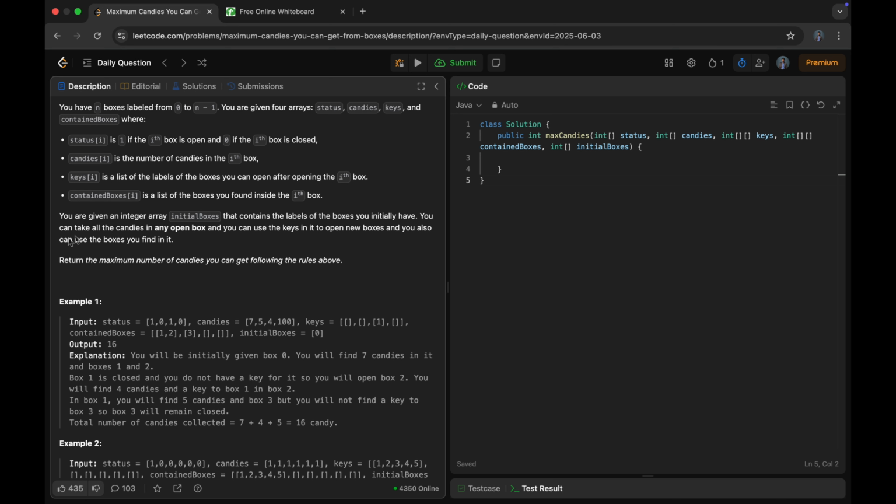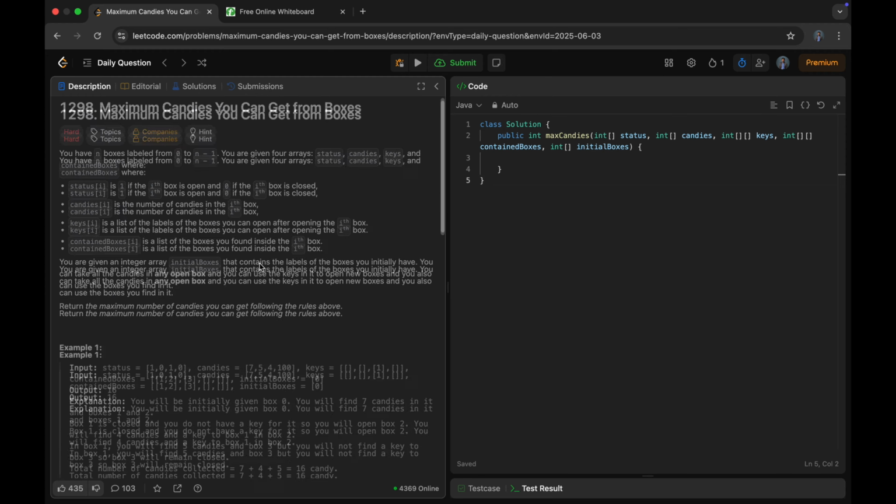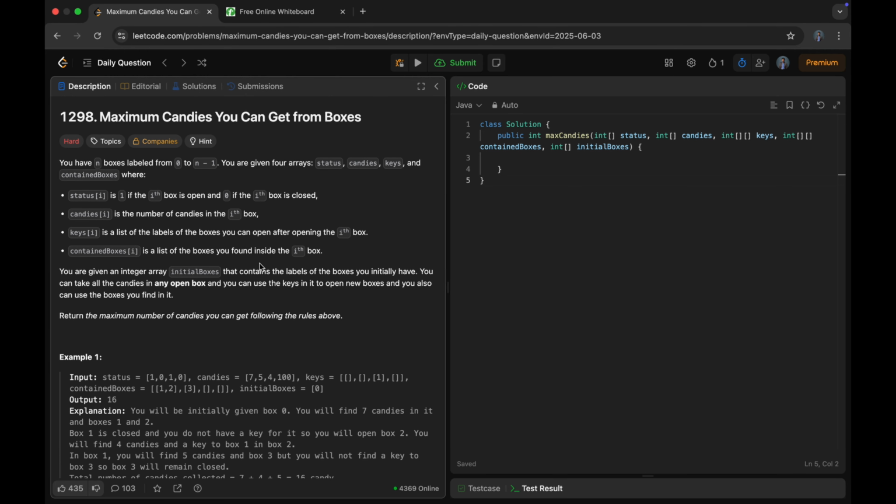You can take all the candies in any open box, and you can use the keys in it to open new boxes, and you can also use the boxes you find in it. Return the maximum number of candies you can get following the rules above. So okay, हम लोग इसको समझते हैं कि मतलब क्या क्या होता है.